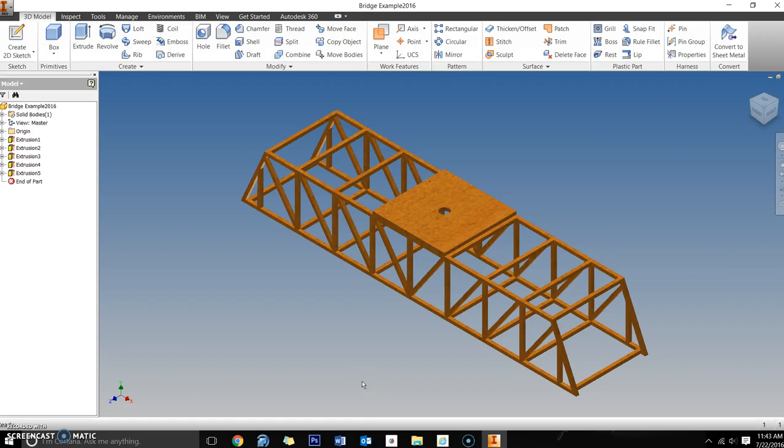Okay, so in this video, I'm going to show you guys how to take your Inventor part file of the bridge and make a drawing file. Again, this is worth a significant amount of points, so you need to make sure you're paying attention as you're going through. And this part of the procedure is not that difficult.